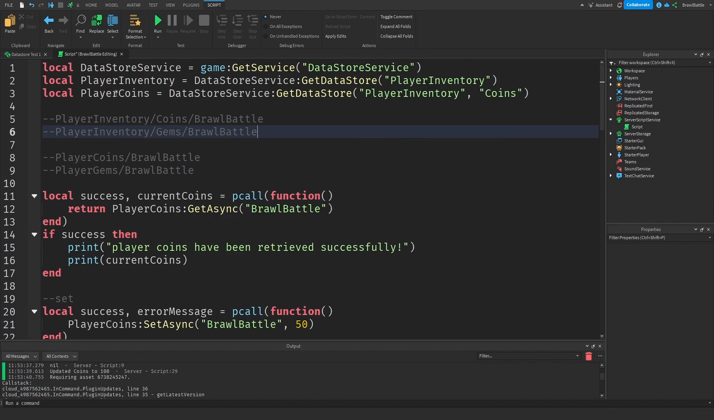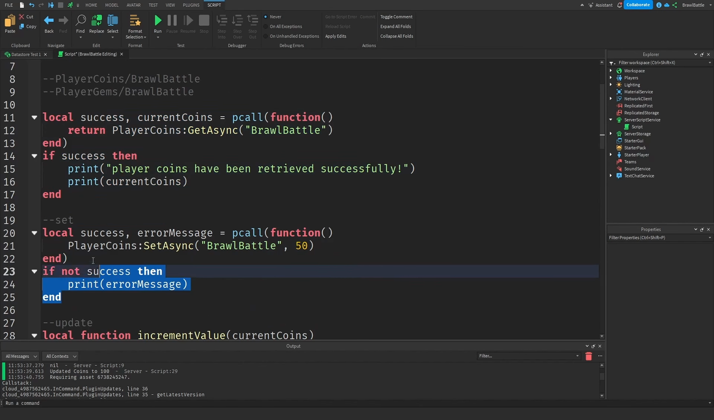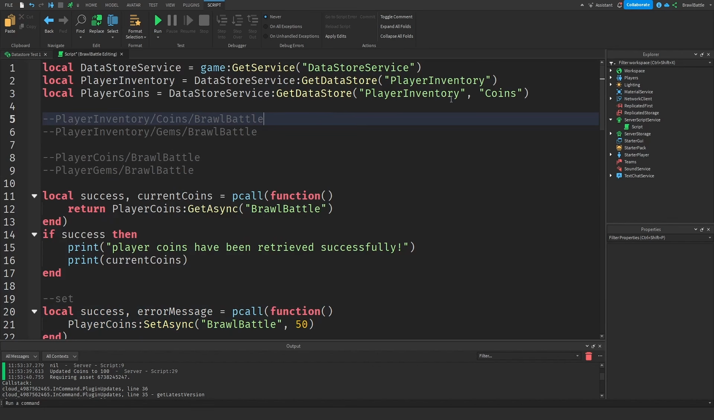So now we have access to our coins part of the player inventory, and this allows for more organization when it comes to the data stores that we're trying to use in our game. Everything here pretty much works exactly the same way. It's just that now we have an extra layer of organization with our data stores. So that's a little quick tip that I wanted to give you for that.